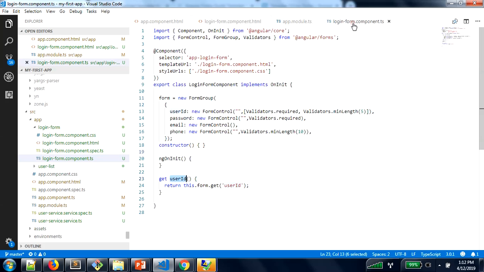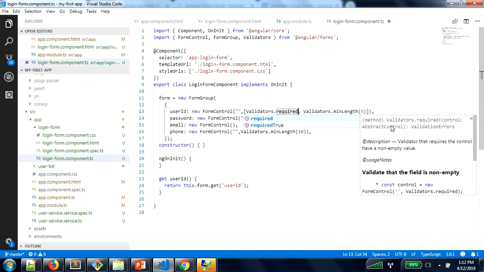Before we do that, if you check this, I'm accessing validators using the Validators class name, dot method. Which means it is a static method. So when I'm creating a custom validator, I have to create a static method inside my validator class. Second point is it takes input as AbstractControl. The third thing is it returns validation errors. So these are the three things which we'll have to note down.